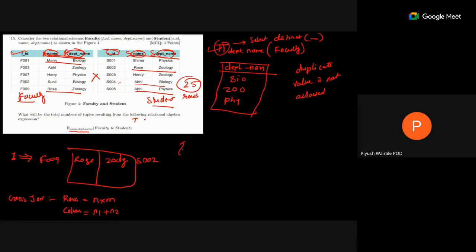For tuple relational calculus, we generally use curly braces, just T, then the there exists symbol, there exists F belongs to faculty, then there exists S belongs to student. In a few reference books, they use a comma also. Even if there is no comma, you can consider that. Because it's a non-procedural query language, it will just give us the idea of the overall output we want.